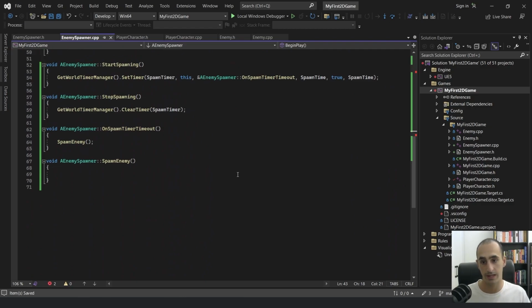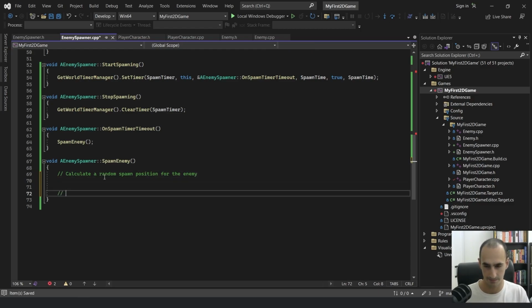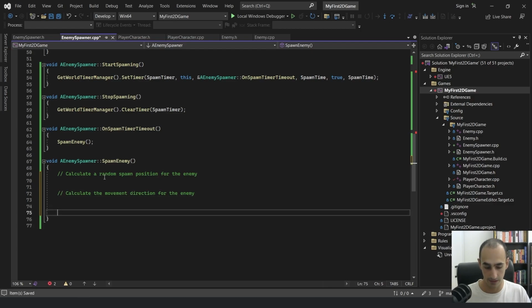Okay, so spawn enemy. This is going to be one big function. And the first part of the function is going to be calculate a random spawn position for the enemy. And then the second is going to be calculate the movement direction for the enemy. And the final part is going to be spawn the enemy and set it up.